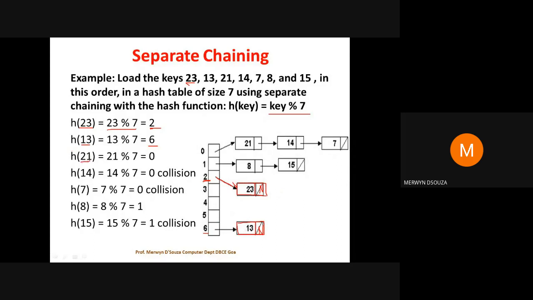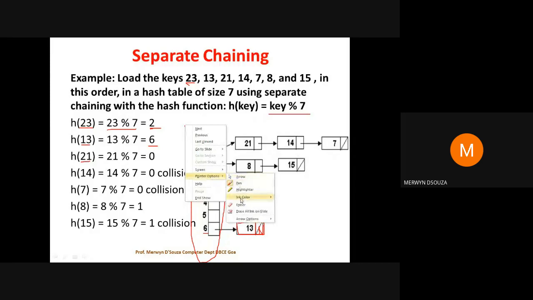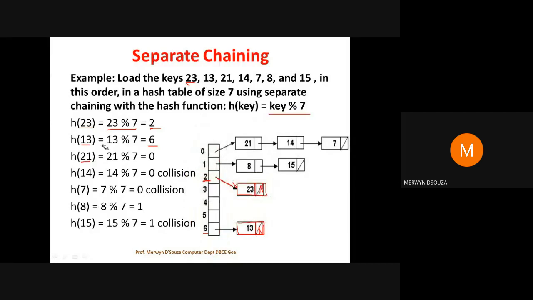Take 21, and find the hash. This by itself could be a linked list. So take 21, you find the hash, and you get a hash of 0. So you will insert 21 here. Initially you will insert 21 here and you will call this null.